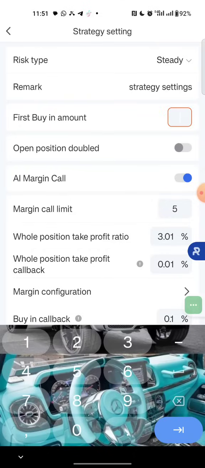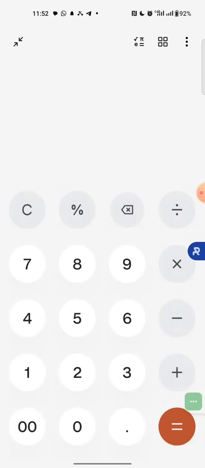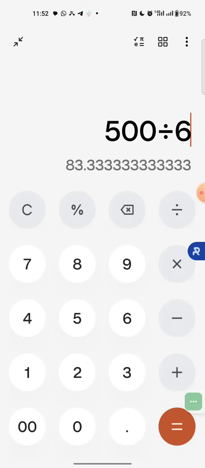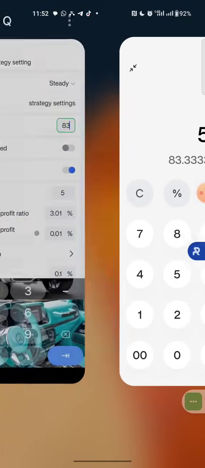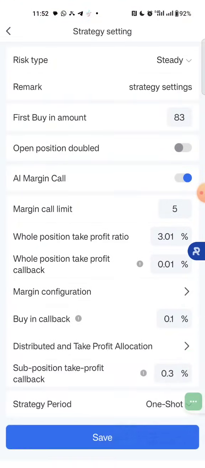So me, I'll go with 83 since I'm using $500 per coin. So it will be $500. Like you see, this is $500, divided by 6. So I'm using $500 per signal, and my first buying amount will be $83.